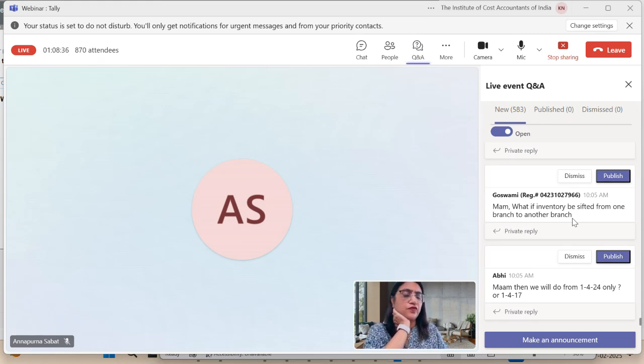Inventories can be shifted from one branch to another. I told you yesterday, godown transfer. For that, you have to create the godowns for that branch. Yesterday, we completed that exercise.